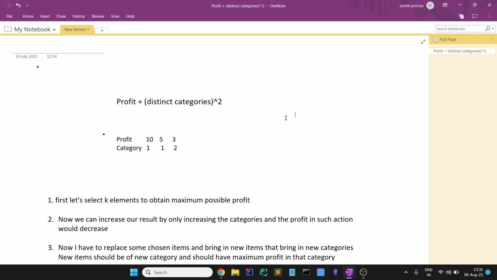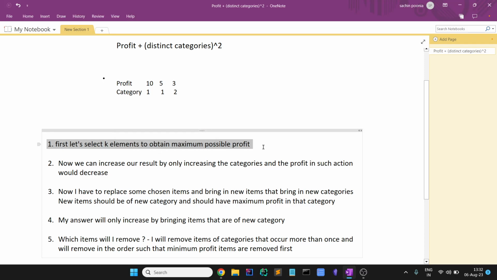So we have done this by getting the maximum possible profit. Now we need to think how we can increase it. The profit value will only decrease if we try to choose some other permutation, so the only way we can increase it is by getting more distinct categories. Earlier if we had two categories, and I get another category, the value of this term would become 9 instead of 4. That's the only way. So now we think about how to increase the total number of distinct categories in the k chosen items. First we check the maximum possible profit, which is already discussed.